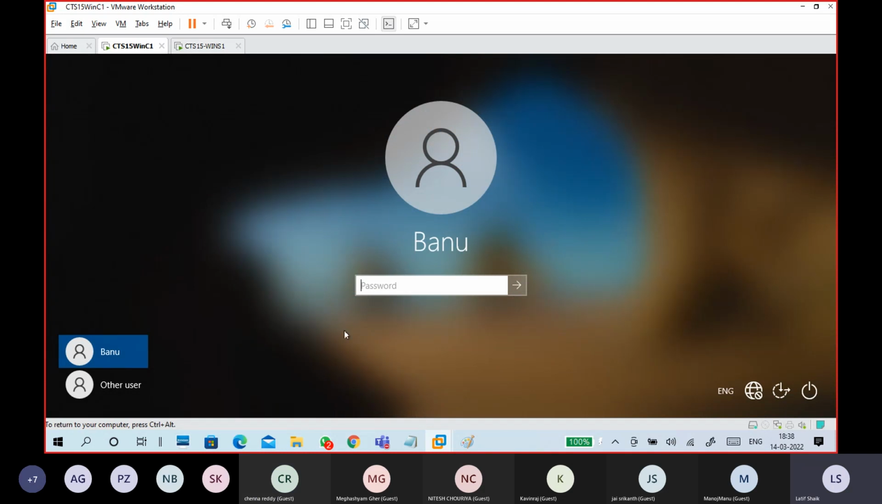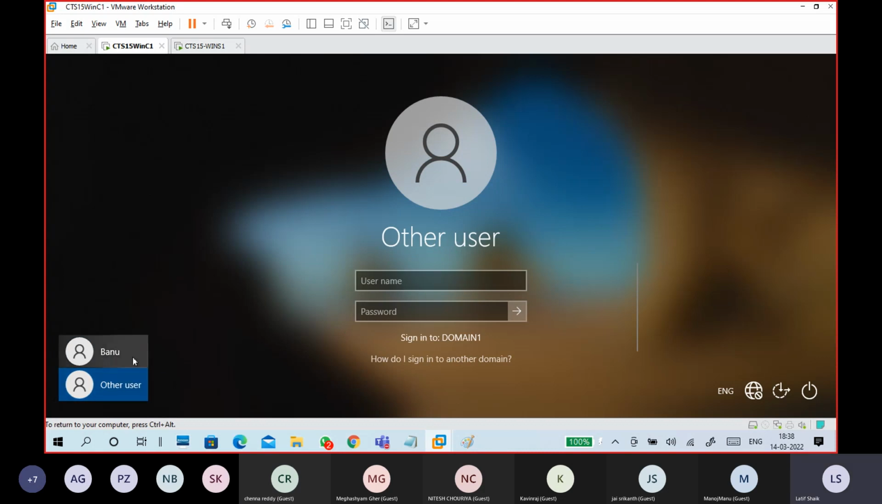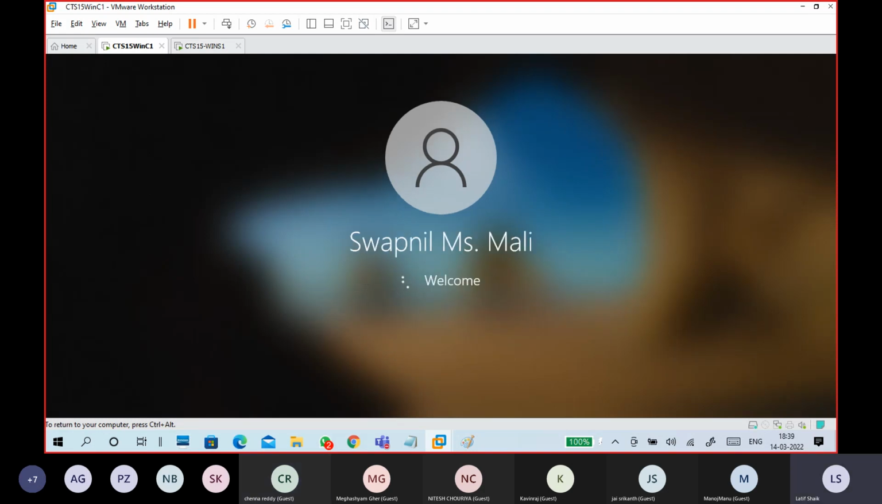Be careful. Other user, because I'm not logging in with Banu also, so I want to log in with Swapnil, right? Swapnil, and give the password Admin@123. Okay, you want to see, here it is. So in the bottom, sign in. Domain1 is there. So actually, this is the name. You'll get it.